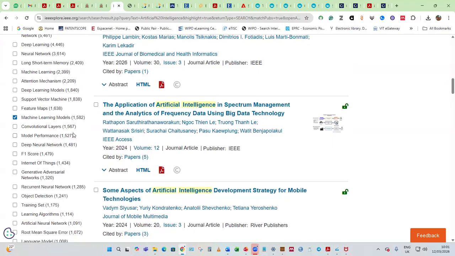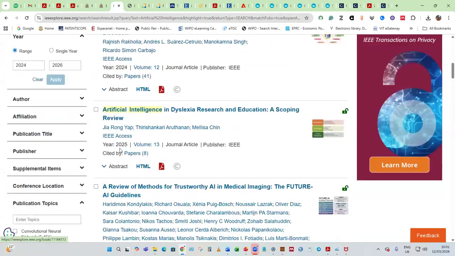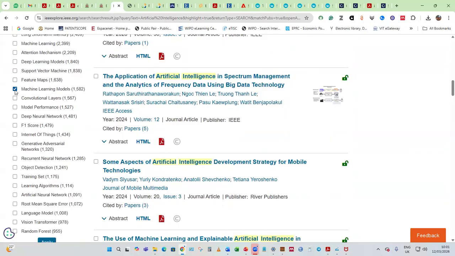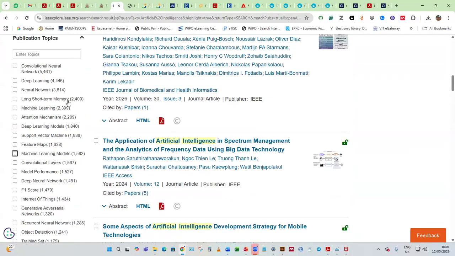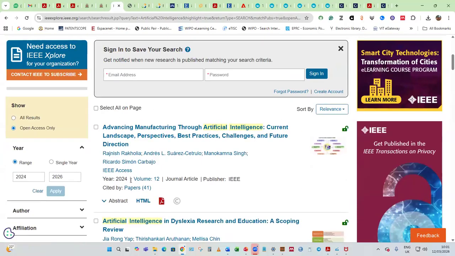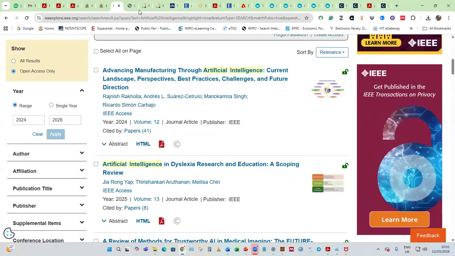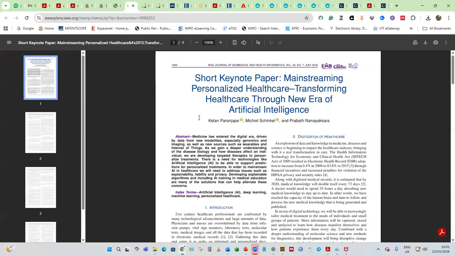Machine learning models. Let me select machine learning models and refresh. The database should be in a position to display only that. It has not filtered. Here it should filter. There's something wrong. Okay, it could be a network issue, but usually the moment you select a publication topic, it will filter and will only display that.